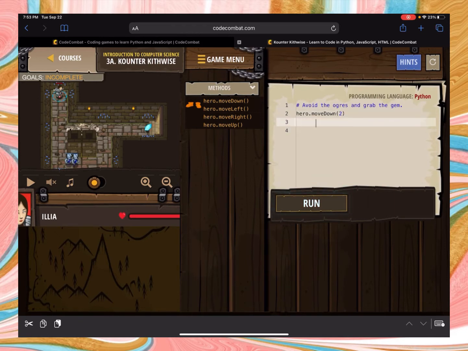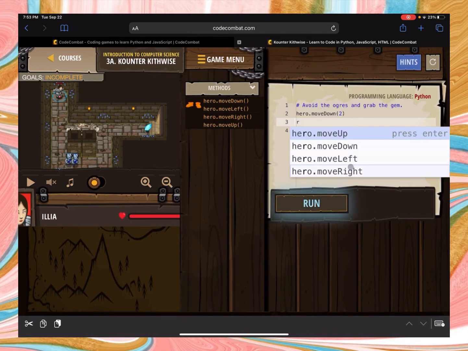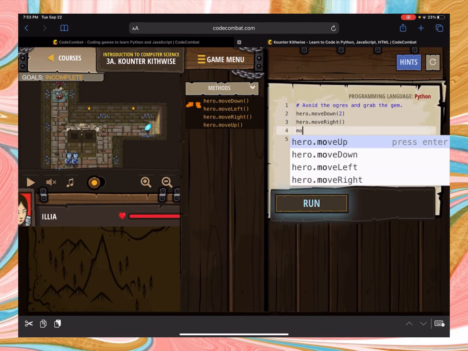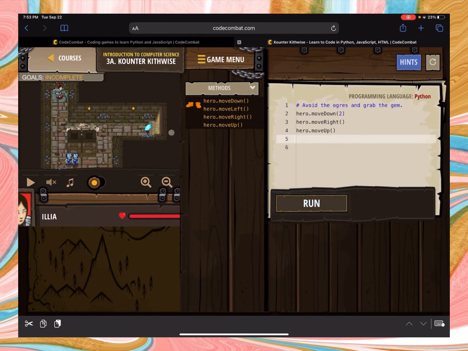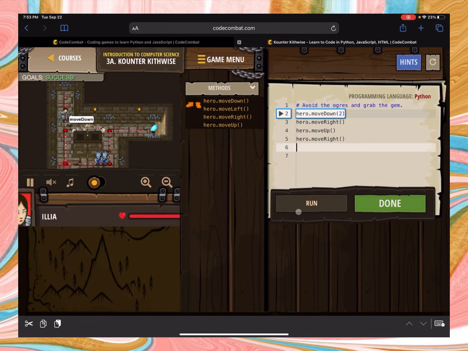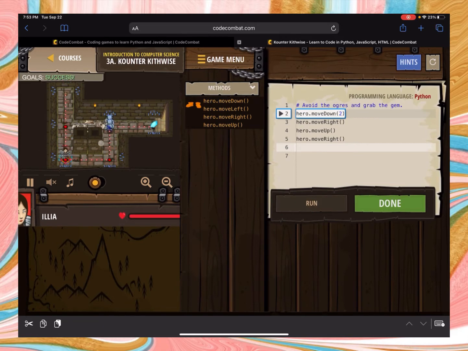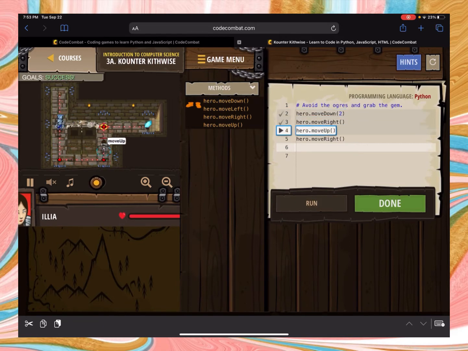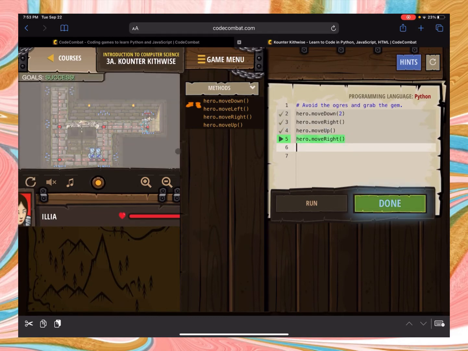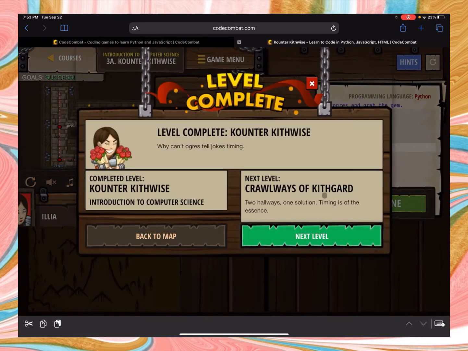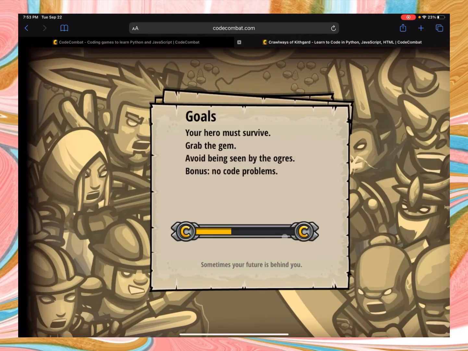Now let's move right. Now move up. And for the last time, move right. Sorry about that. Right. Now let's run our code. As you can see, the ogres are walking in a square. They cannot see us. And success. Now let's click done. And now we're going to 3B.